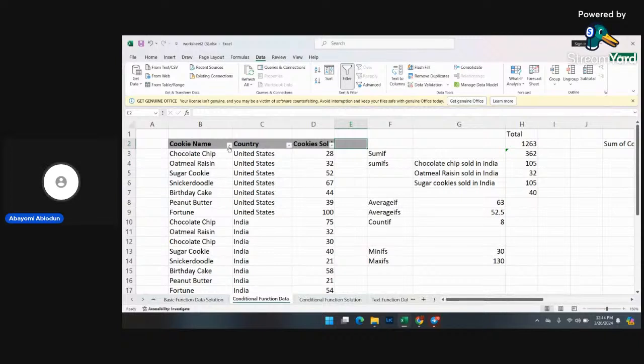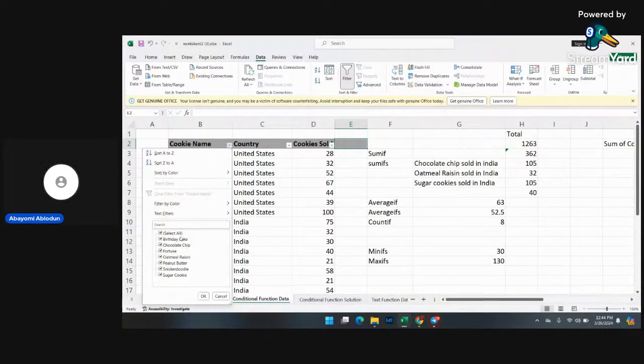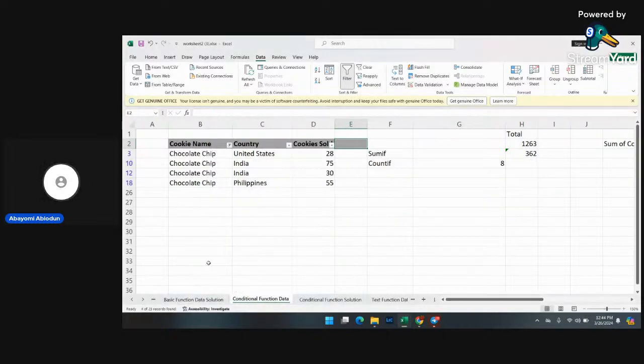I may also go to cookie name, then just try to check them by their product name. So let me check for chocolate chip. Checking for chocolate chips, I can see that chocolate chips is sold in the United States. It's sold twice in India, and it's also sold once in Philippines. And we can see here that India tends to patronize chocolate chips more than other countries.